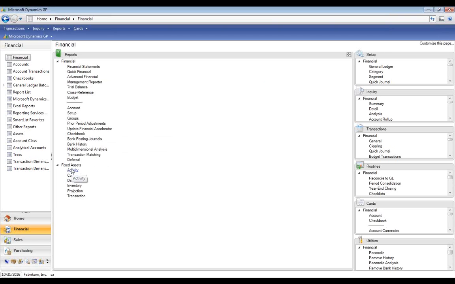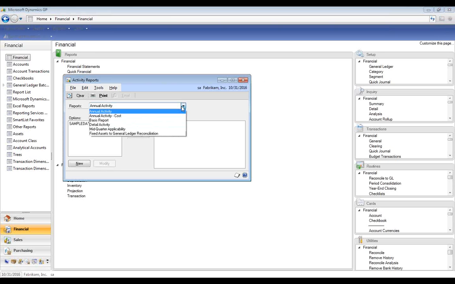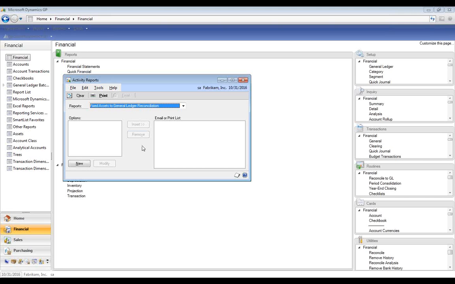Over here in activity, you can go in and look at detailed activity for an asset. So this might be the report that you would be looking for. There also is this fixed asset to general ledger reconciliation report. And with the new enhancements to the general ledger posting window in fixed assets, this particular report isn't as important as it is in prior versions.